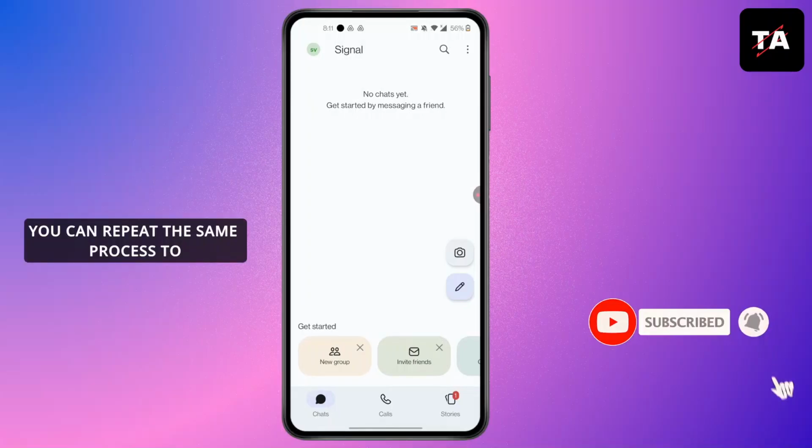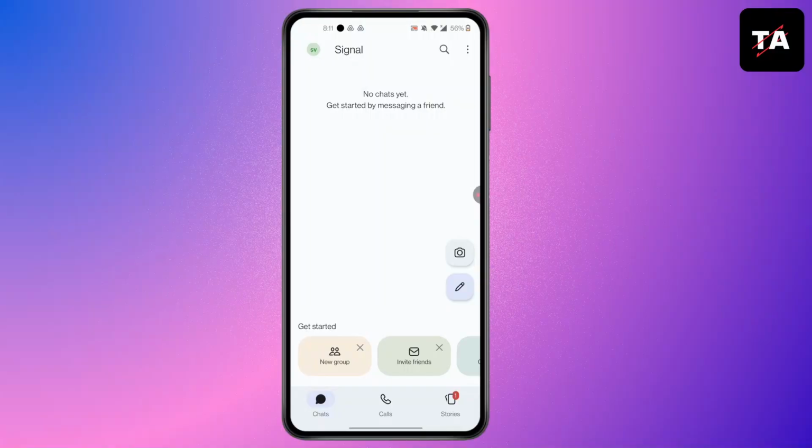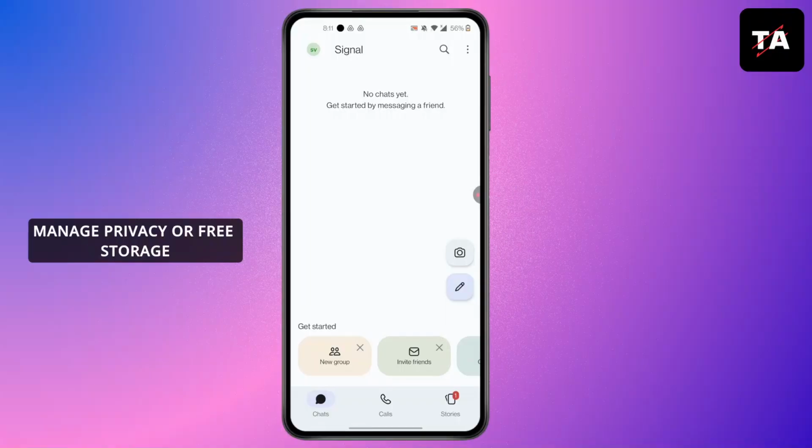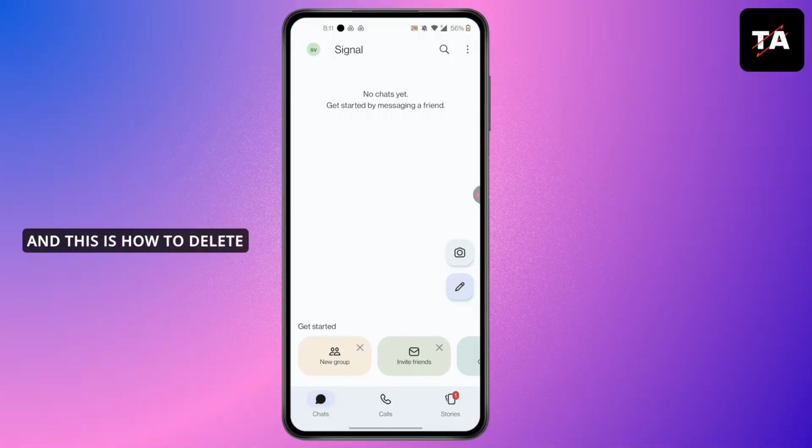You can repeat the same process to delete all the chats you want to delete. And if you check that chat or messages, it will no longer appear. And this is used to manage privacy or free storage. And this is how to delete or clear a chat on Signal.